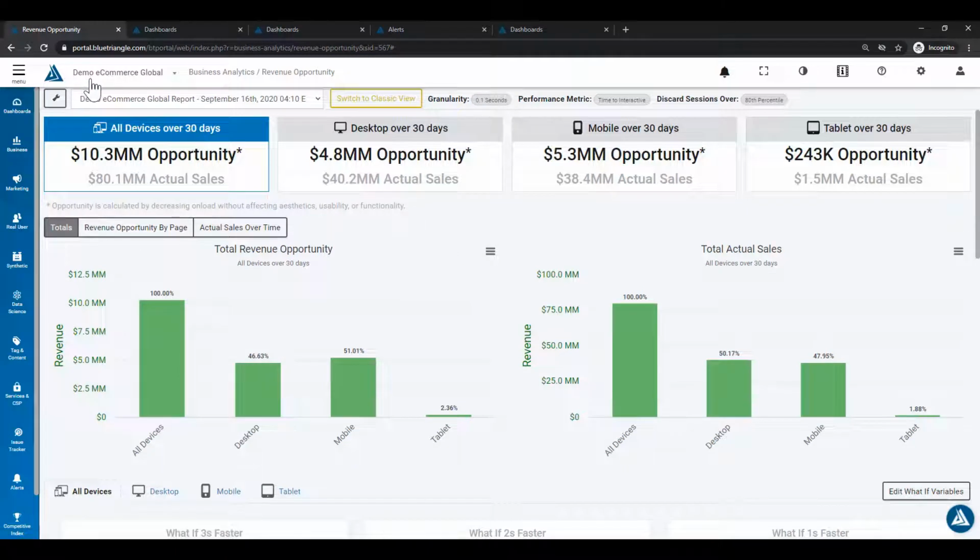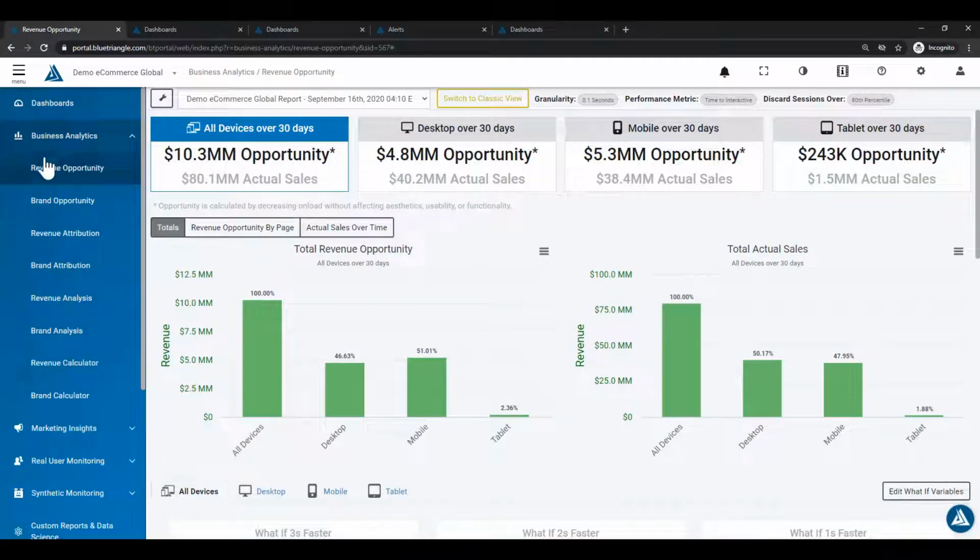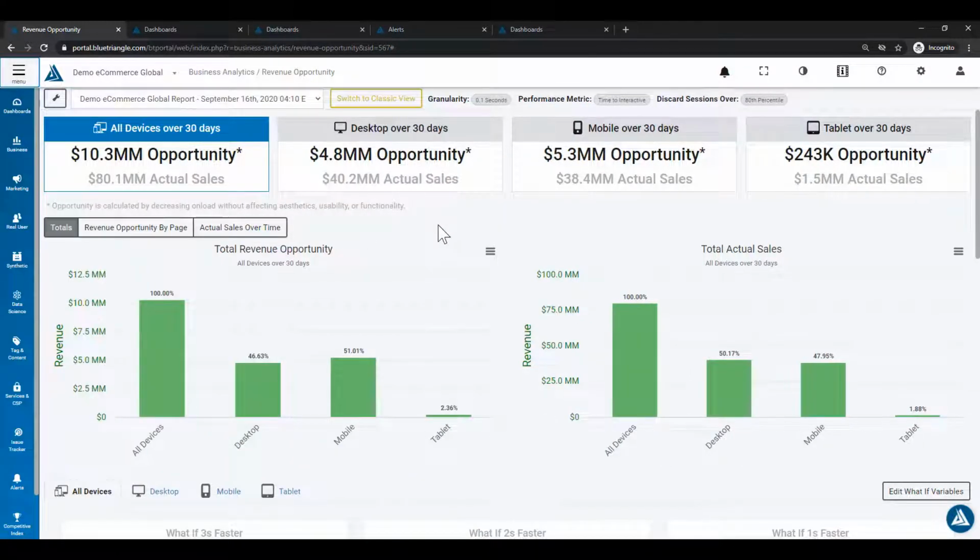So as always, we're looking at our demo e-commerce global site. This is just our demo data that we use for these trainings. And right now we're on the revenue opportunity page. This is under the business analytics module. It's the top one in the list there. And what we're looking at here is the revenue and opportunity over the last 30 days. So right now we're looking at all devices. As this card here is selected, here we can see the total revenue opportunity broken out by device as well as the actual sales.